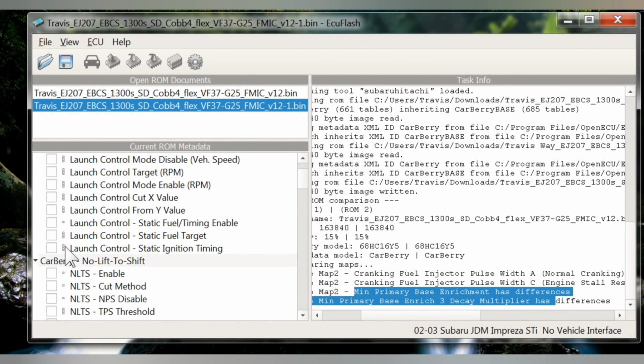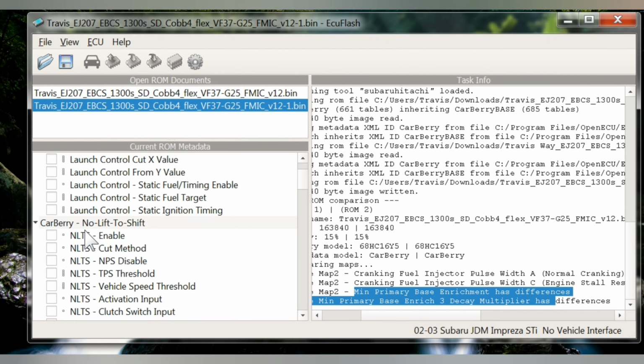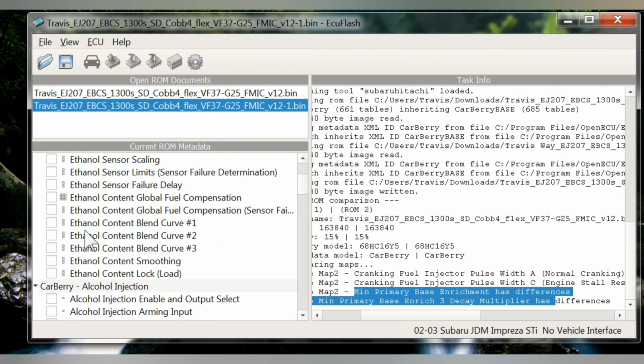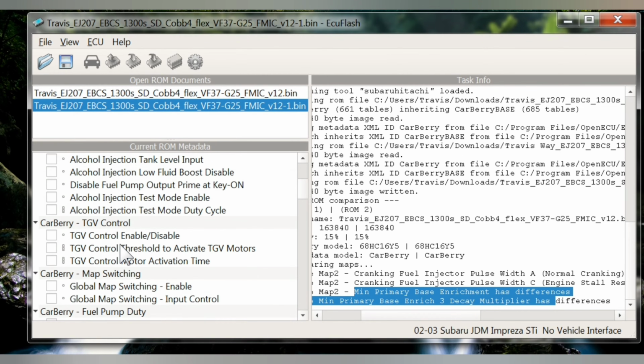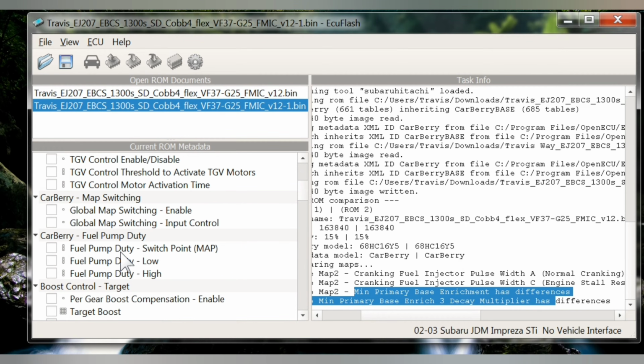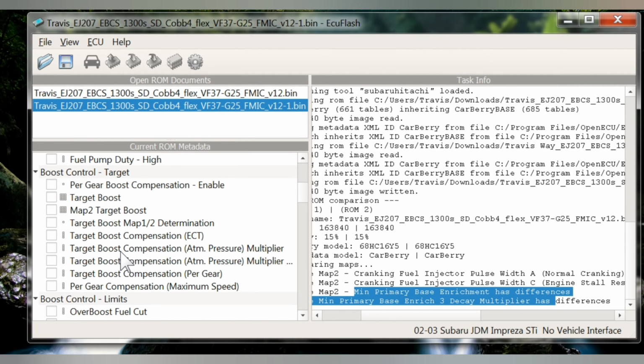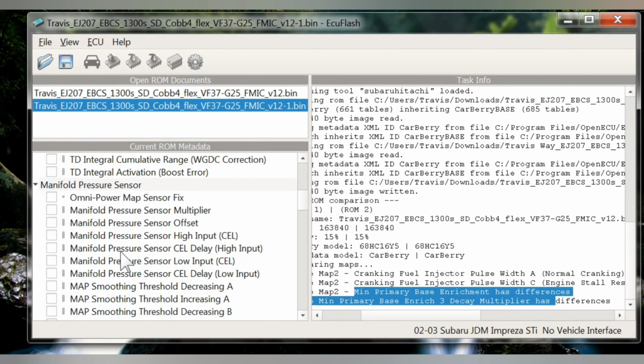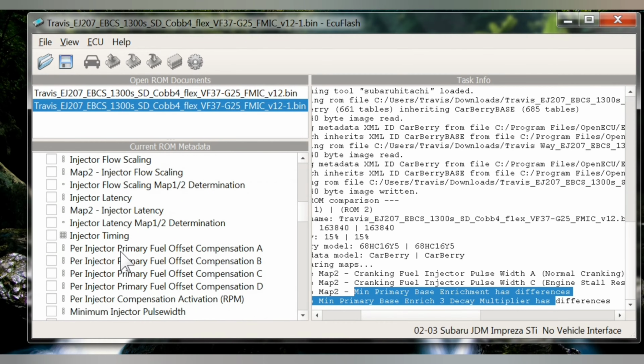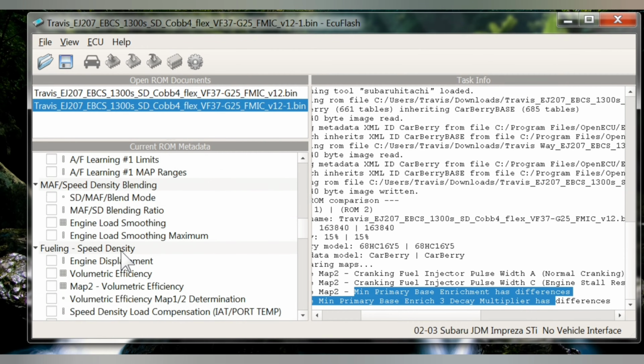So those two things. This is the stuff that you can do with open source. You could change anything you wanted to, right? Like there's no lift to shift here. There's obviously flex fuel. I'm running flex fuel. There's alcohol injection. This is a certain ROM. You may not have all these abilities, but you do have quite a few that you can go through and change. So, I mean, it is huge what you have the ability to update in the ECU with open source.